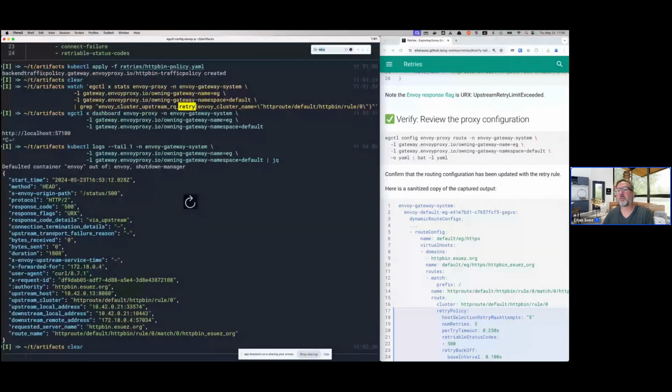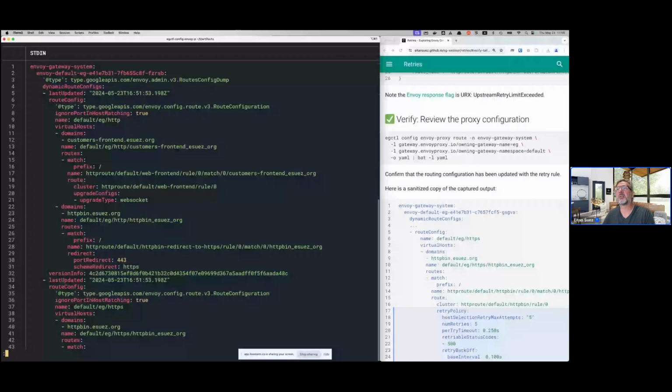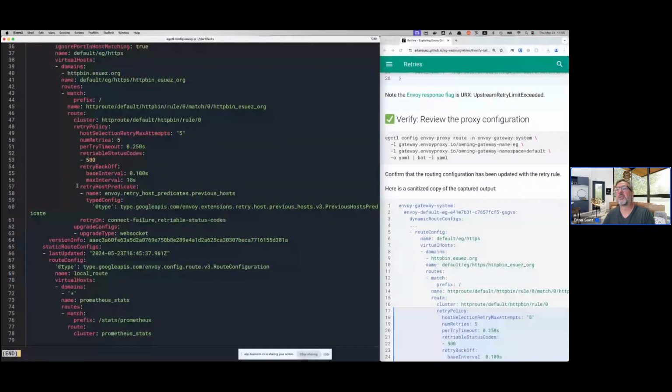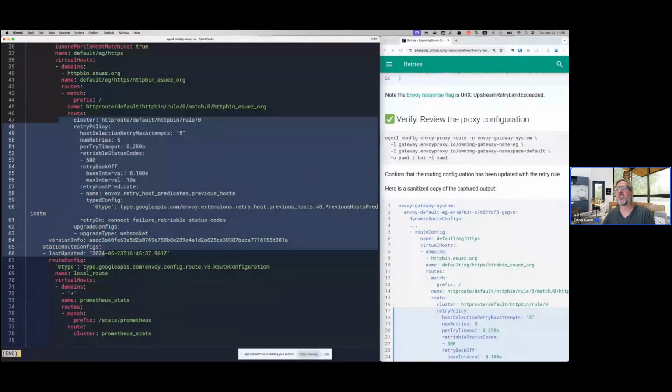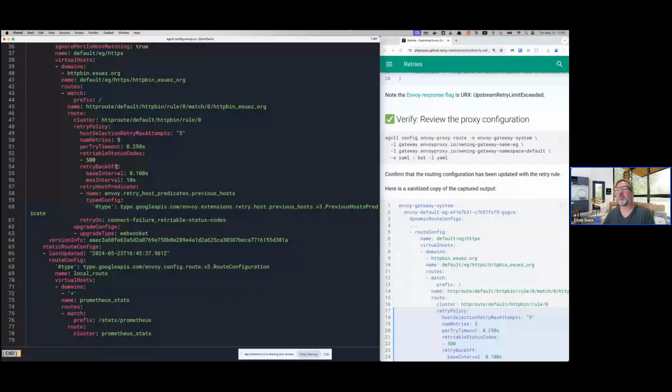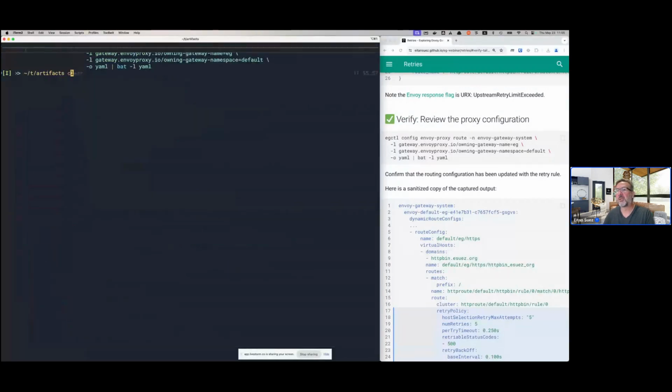And I'm just going to search for retry. Here it should be over here somewhere. There we go. So we see retry policy on line 48. We're saying retry up to 5 times, and there's the back off, and so on and so forth. Retry on these particular types of errors. All right, so that's great.